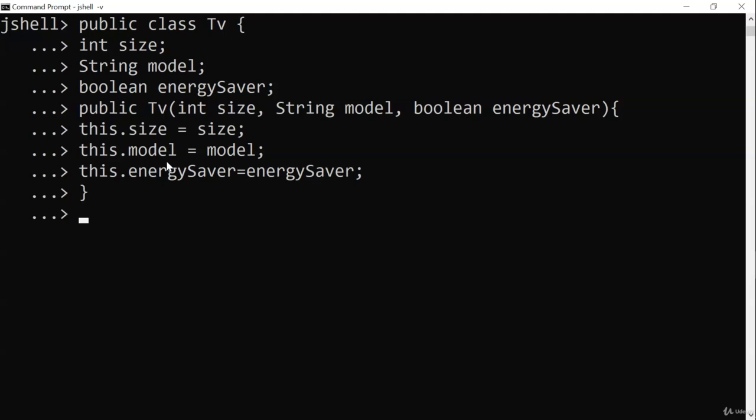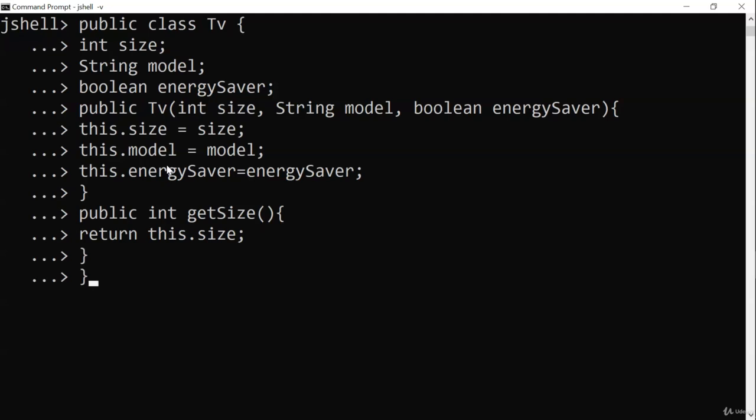Now let's create a get method for size only. So public integer getSize and return this.size. And at the end, braces for the class. So this is how you define a class in JShell. Now let's enter, and it says that created class TV.